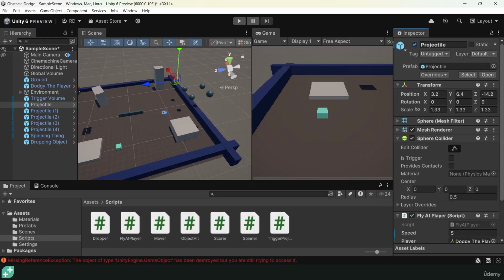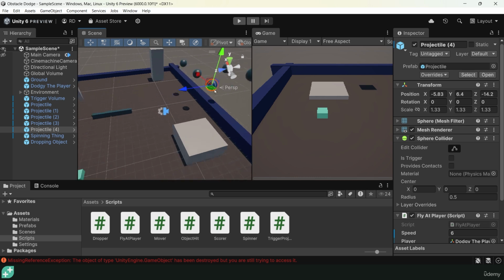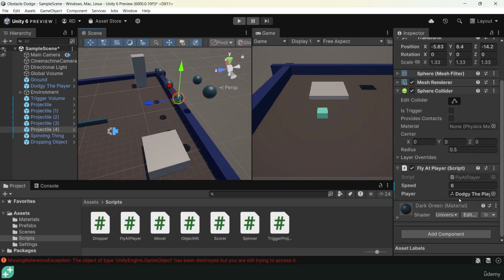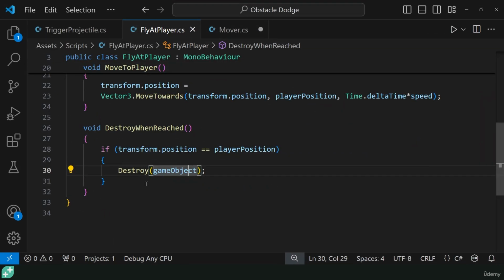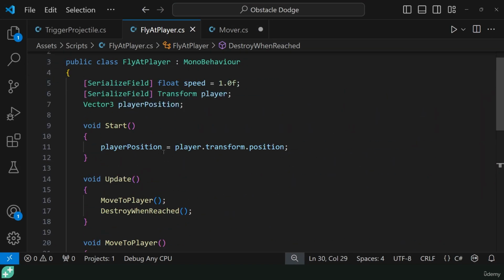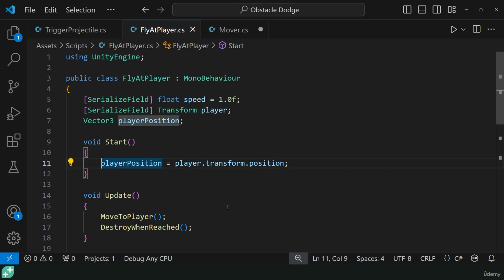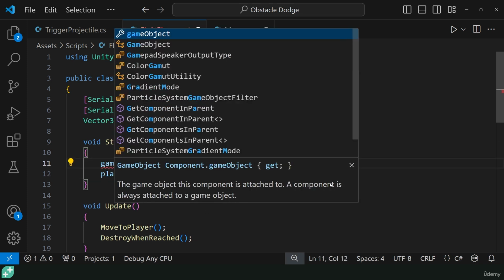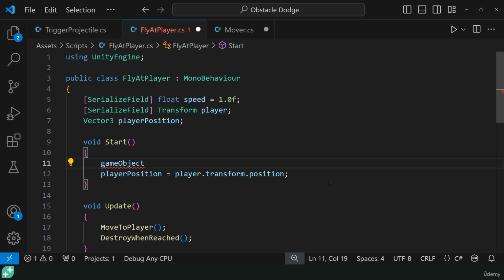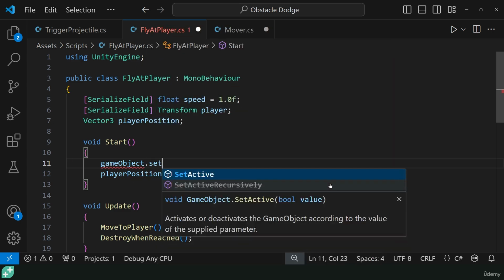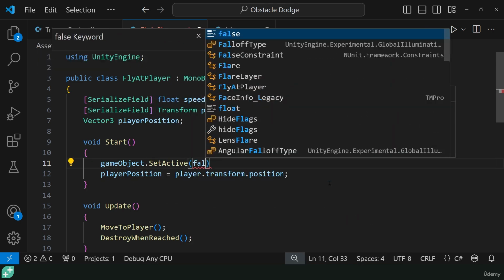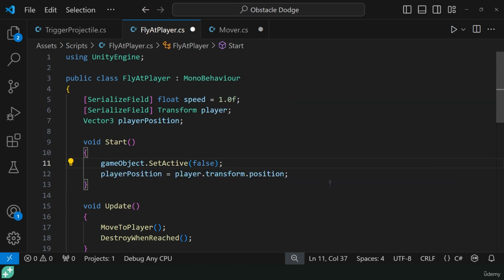So the first question is, who needs to be responsible for saying you should start off asleep? I think the script needs to be on the object that's saying start off not active, and so that would be the FlyAtPlayer script. If I click on FlyAtPlayer, we can see all the way up at the top here, we've got Start, and above my player position, I will start with gameObject because we want to impact the game object and change the SetActive to false. So SetActive parentheses false semicolon. That is how we would say when Start is called, this thing will be set to false.